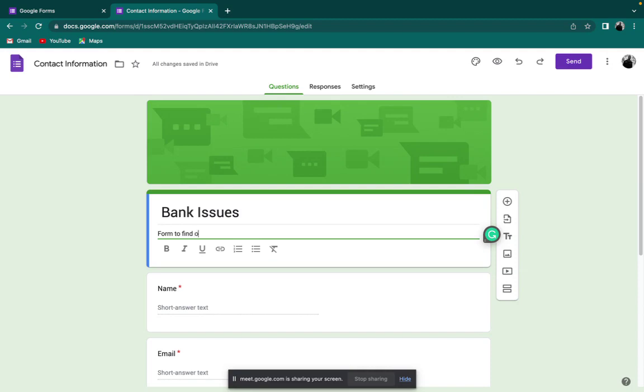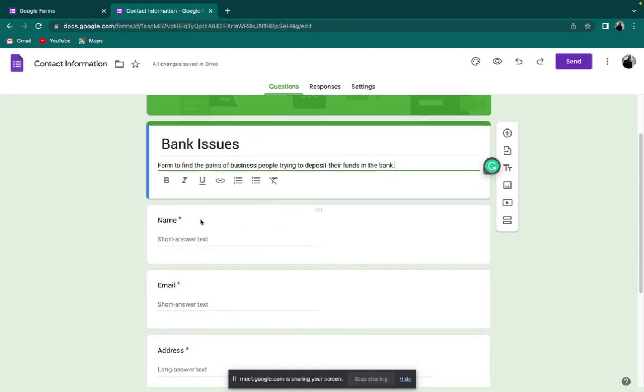Form to find out the pains of people trying to deposit their funds in the bank. So this is just direct and all of that.